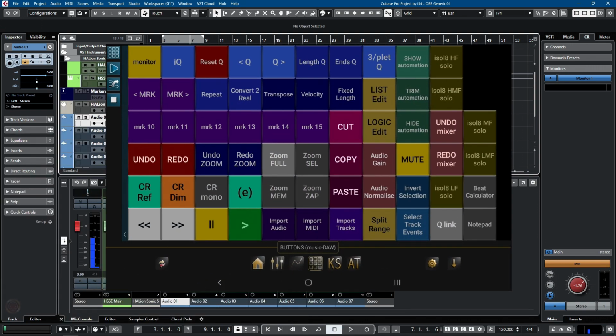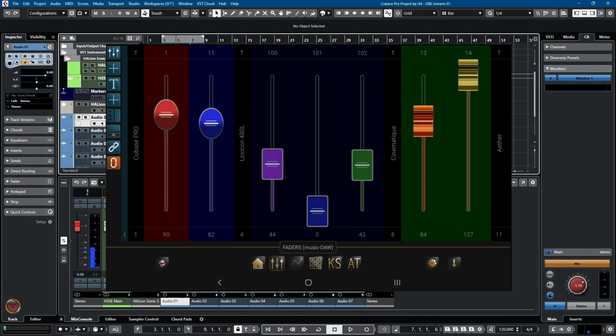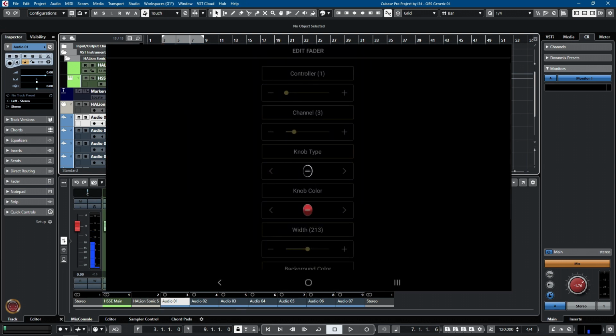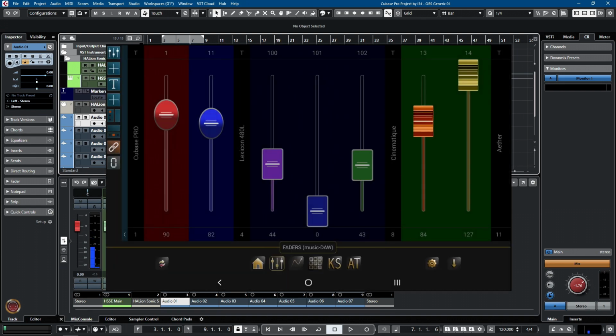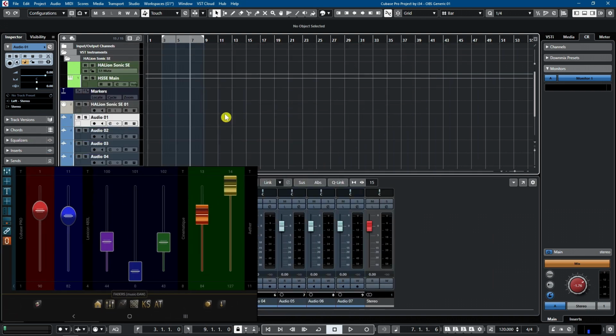Let's go on DAW IT, but this time I select the faders. I'm gonna use the first fader with red color. Edit fader. It is controller 1 on channel 3 and the rest have to do with the graphics. I'm going back and I jump into Cubase again.